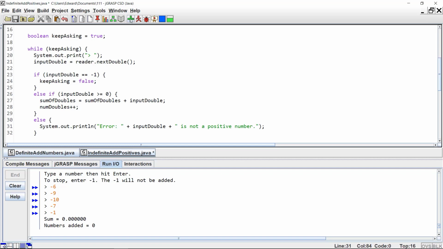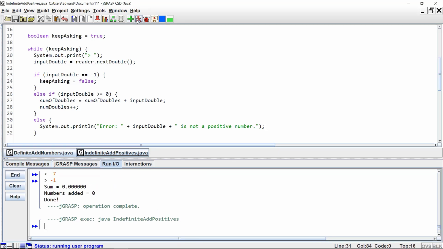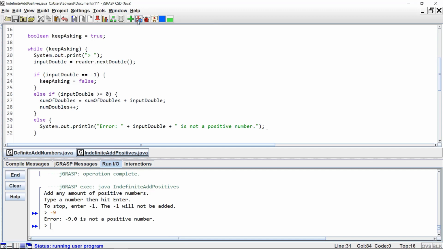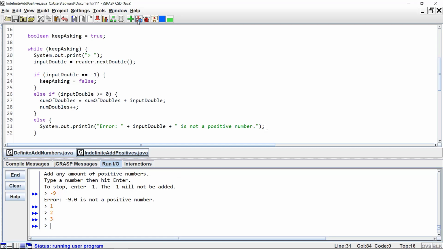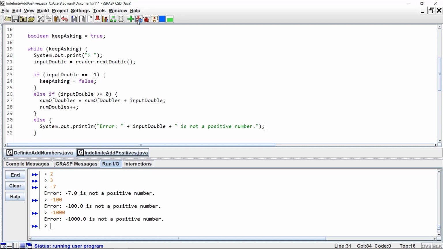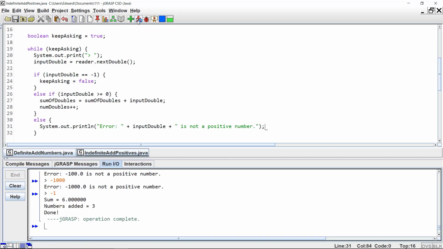So let's recompile and then run. So if I do -9, hit enter, then I get the error. -9 is not a positive number. If I do 1, 2, 3, I don't get any error message. So the assumption is that the program is accumulating those numbers. If I do -7, -100, -1000, then I keep getting those error messages and those will not get accumulated. If I do -1, hit enter, then the loop exits and I get my results. Sum is 6 and numbers added is 3.